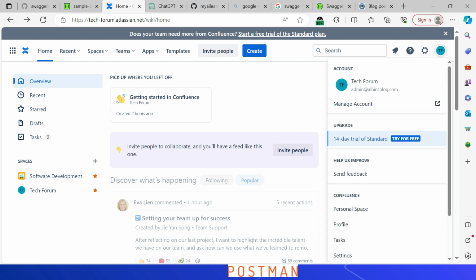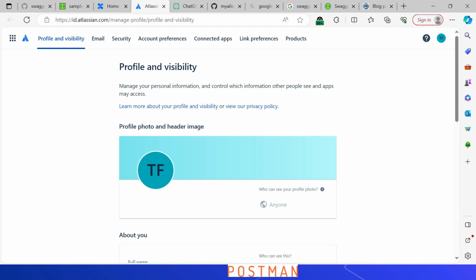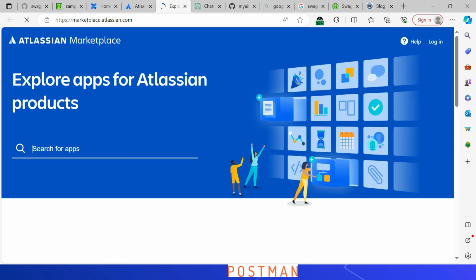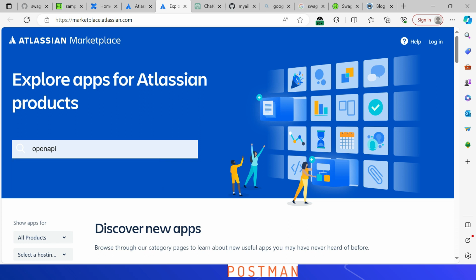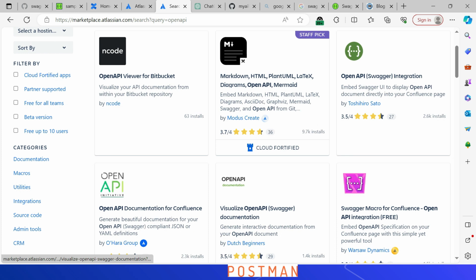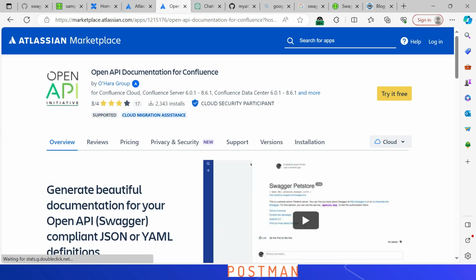Click on Account, Manage Account, then go to Connected Apps. So you can see Atlassian Marketplace, click on that. Maybe search with OpenAPI. Now you can see multiple plugins. I'm going with this one. So click on this, maybe try it for free now.